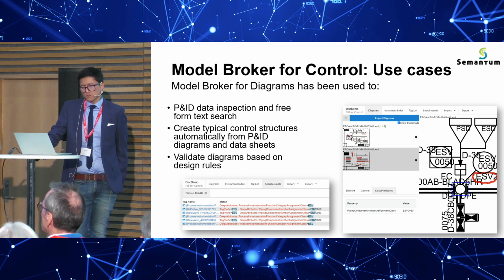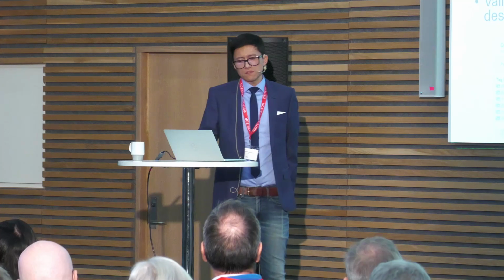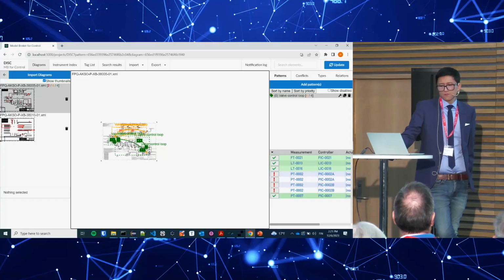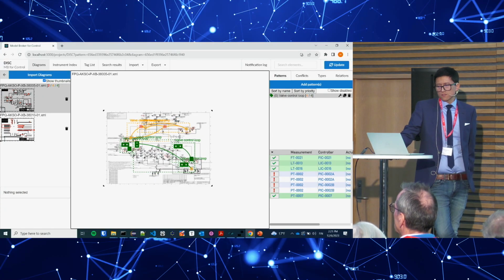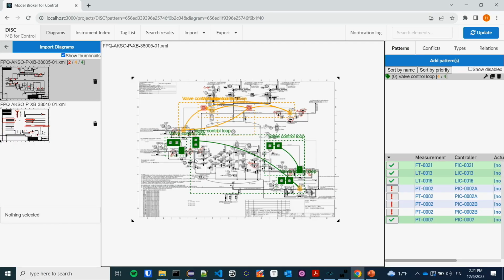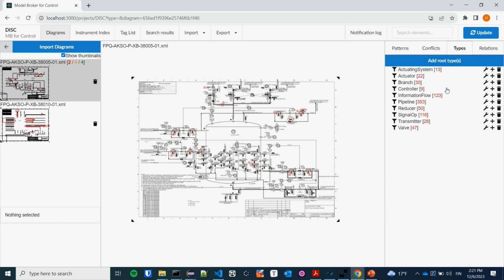We are using this tool not only for creating control applications, but for data inspection and free-form text search. We can create these control applications using these typicals. We can also enrich information that we get from the PNID and import information from external data sources. And sometimes we also use it to validate the diagrams based on design rules. For example, if every instance of an actuated component in a diagram needs to be connected to something, and for some reason it is not, we can easily define the rule and then find any inconsistency in the material.